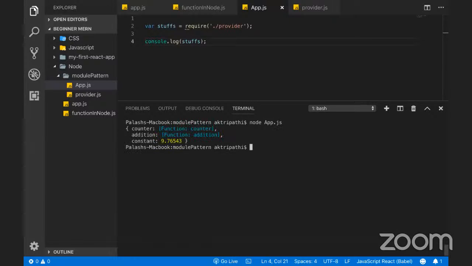What do you see? It says that ठीक है, आपके stuffs के अंदर तीन चीजें हैं, तीन प्रॉपर्टी है. It's like an object that you are receiving with three properties. पहली प्रॉपर्टी काउंटर है जो कि खुद में एक फंक्शन है. दूसरी प्रॉपर्टी एडिशन है जो कि खुद में एक फंक्शन है जिसका नाम एडिशन है. फर्स्ट वाले का नाम काउंटर है. और एक कांस्टेंट वैल्यू है.